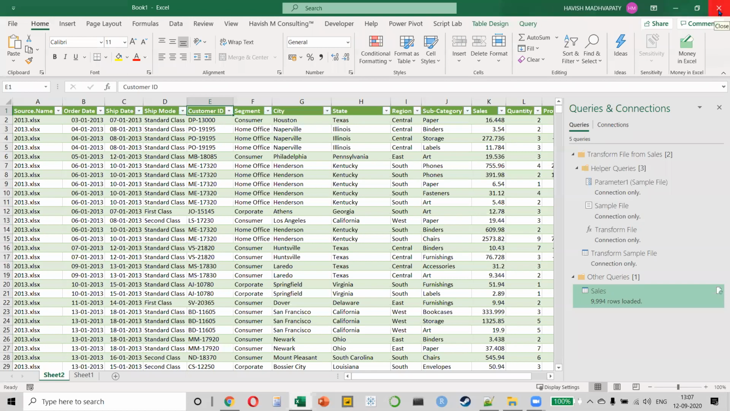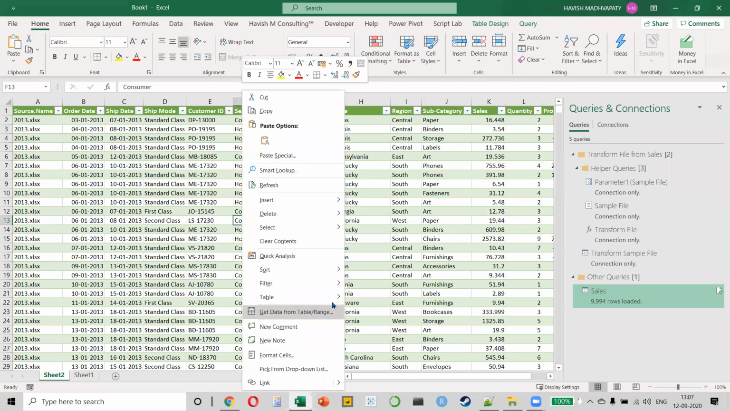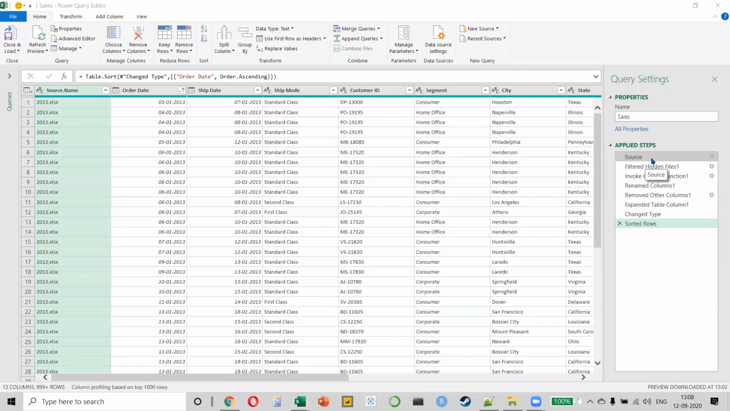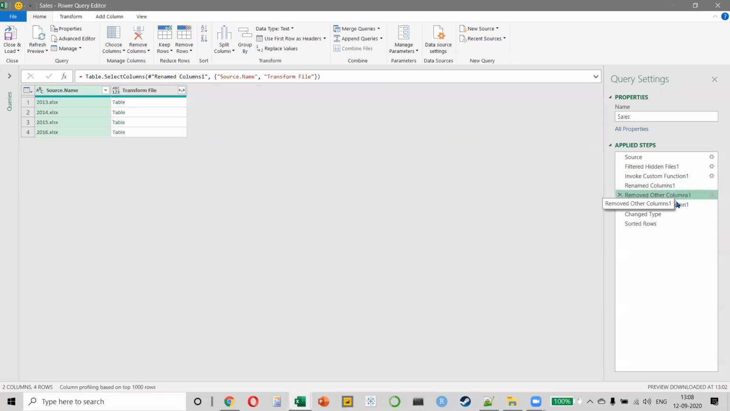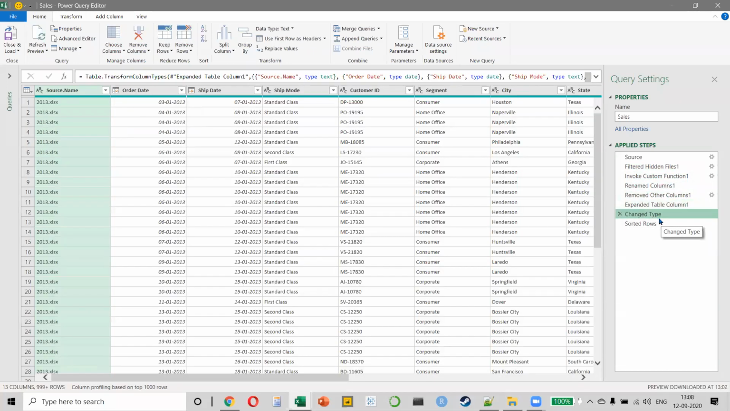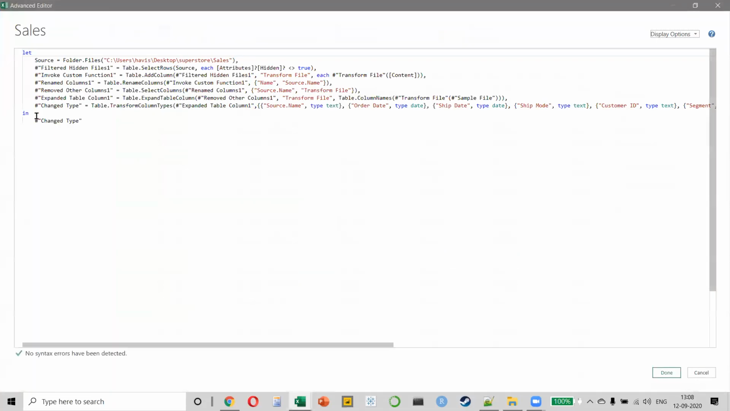At the end of the day, you have to understand that what Power Query uses, everybody, is a language called M code. Do you see this on the right side? All these steps. What is my source? Folder.files. This is my path. Then I'm removing all the hidden files. Then I'm taking all the content from the file. I'm renaming the column. I'm removing the extra columns. I'm expanding the data. I'm changing the type of columns, and I'm sorting the rows. This one we can remove. So basically this entire code that you see here is called M code, right? It's a different language. It is not used by any other platform. Only Excel and Power BI use this.